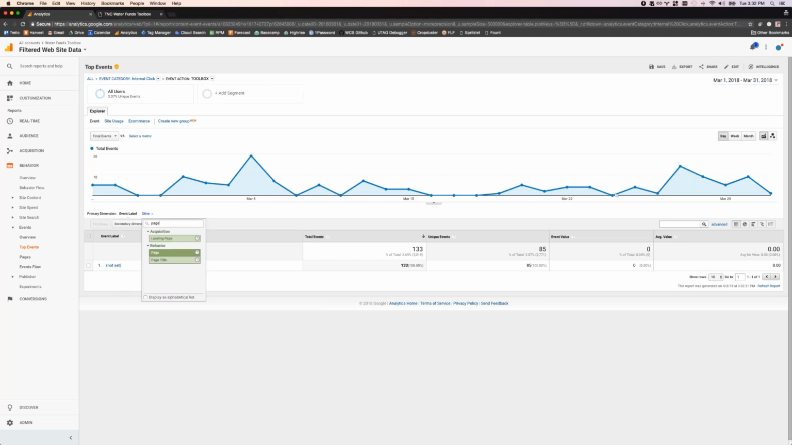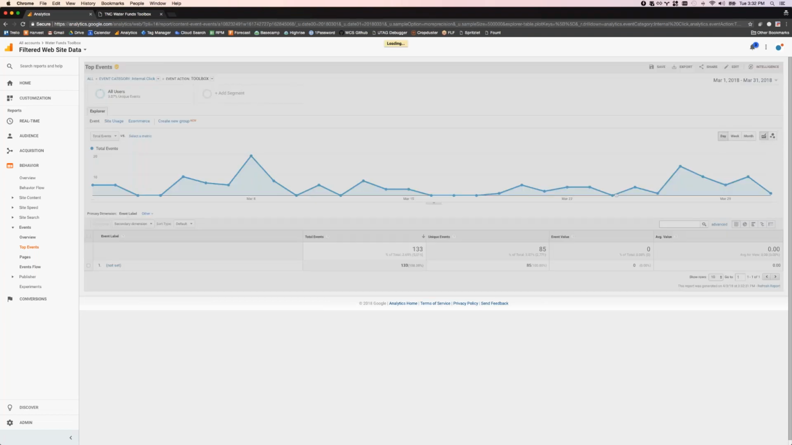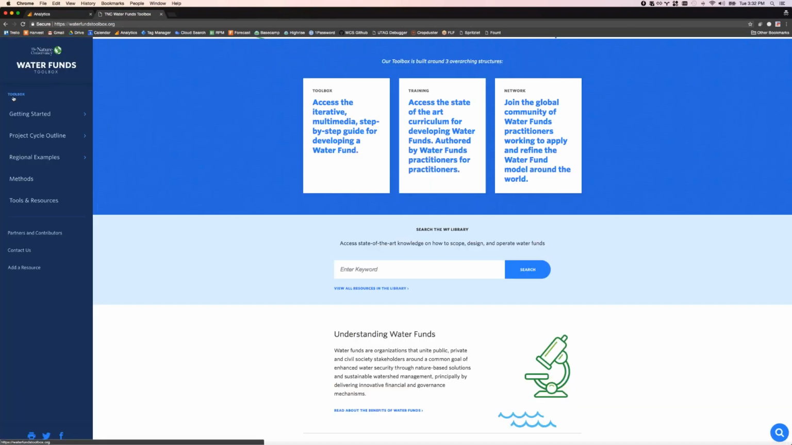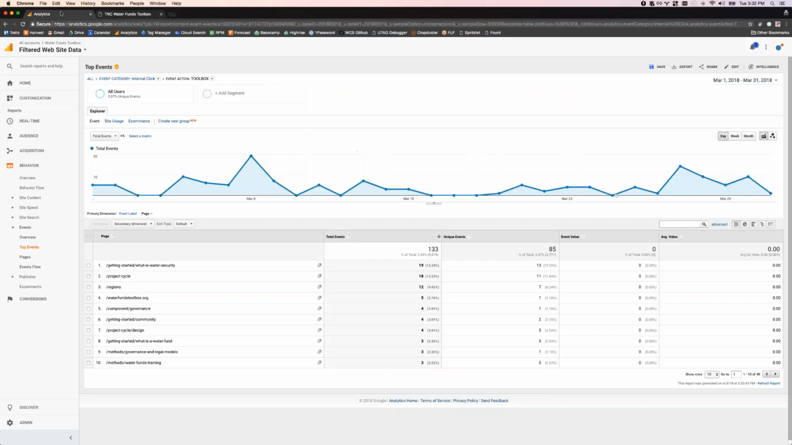And so this is going to show you the page that that event was triggered on, or a set of pages if there are multiple pages. So this, I believe, relates to this navigation link here, especially because it's in all capital letters. And so you can see when people were clicking that navigation link, what was the page that they were clicking it from. So the way that we started here was by drilling first into the event and then trying to look into the page.